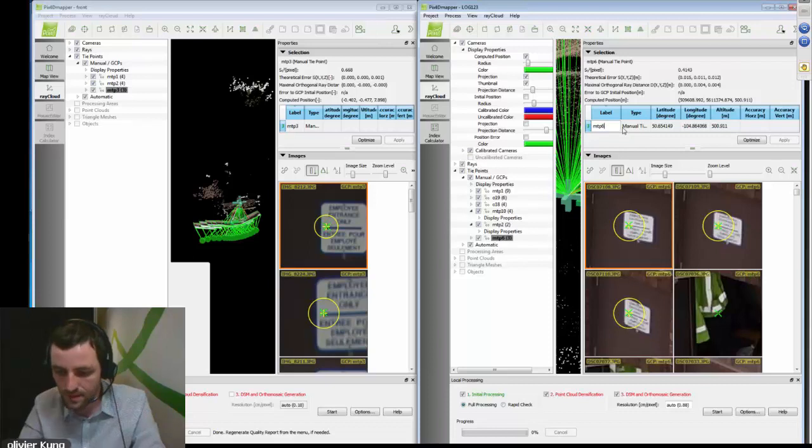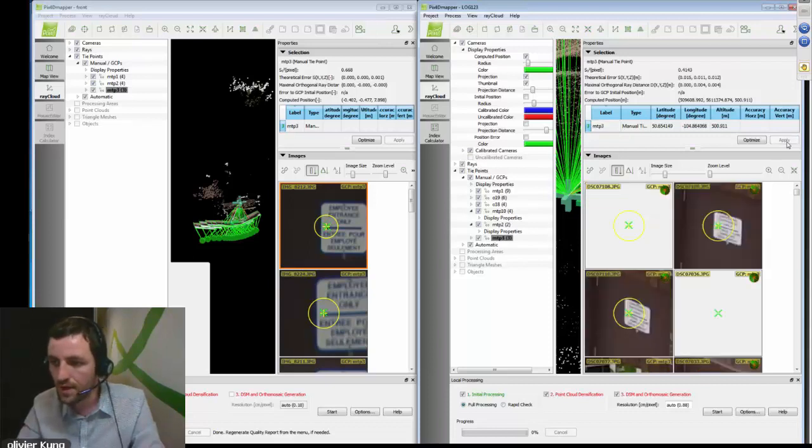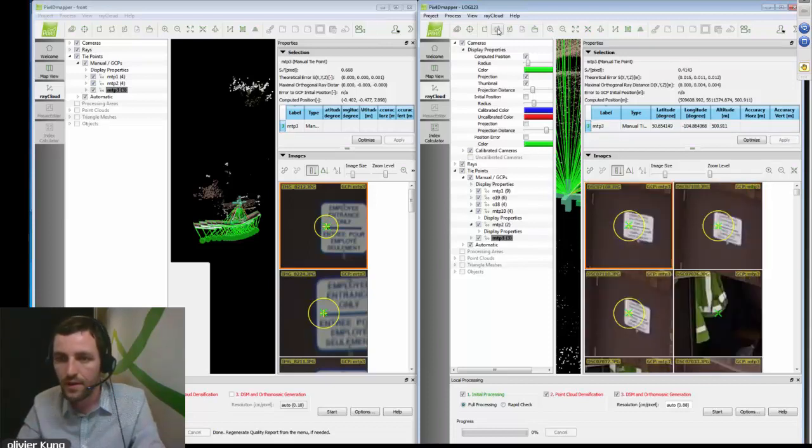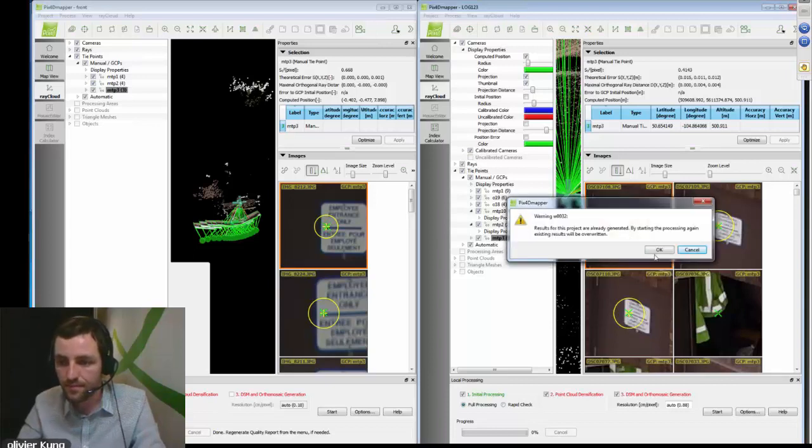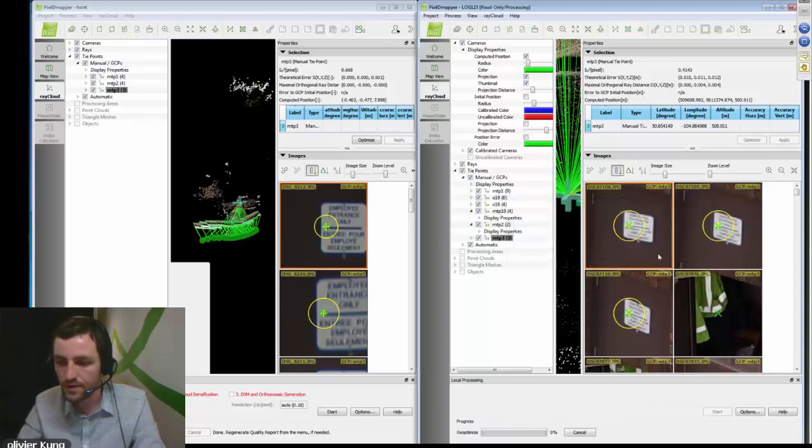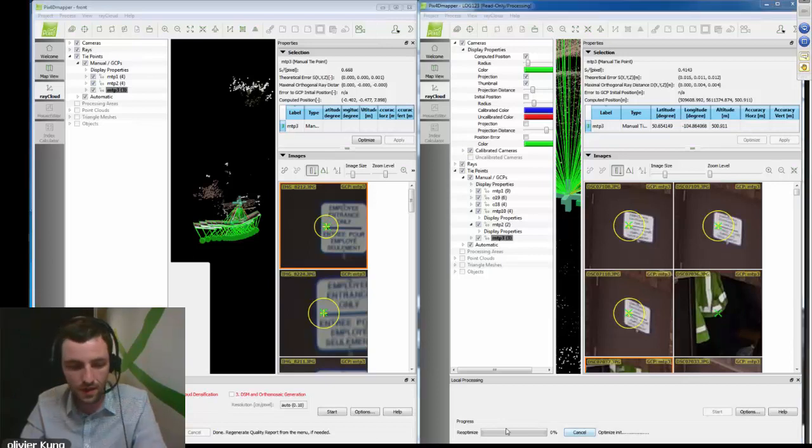Okay, I need to rename it, MTP3, apply. Then I would click on Reoptimize. Yes. And now it's propagating the manual tie points inside of the project files. As soon as this computation is finished, what I would do is I create a new Pix4D project.